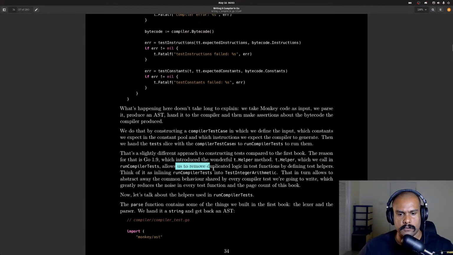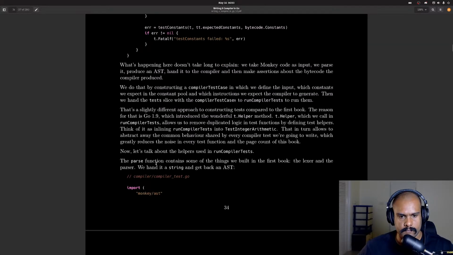Which allows us to remove duplicated logic in test functions by defining test helpers. Think of it as inlining run compiler tests into test integer arithmetic. That in turn allows us to abstract away the common behavior shared by every compiler test we're going to write, which greatly reduces the noise in every test function and the page count of this book. Okay. Bonus, I guess.